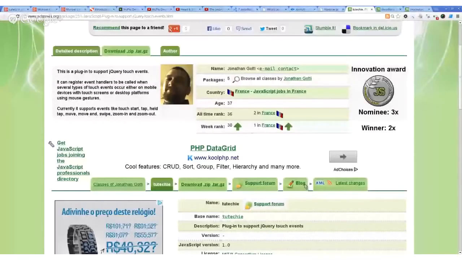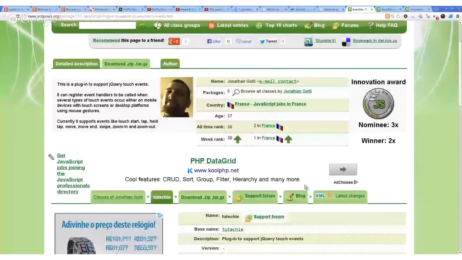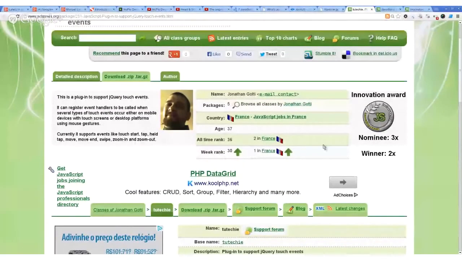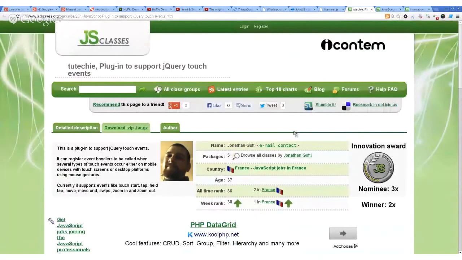Well, anyway, this is another solution for a similar problem, just probably not multi-touch, but it is able to detect events like tapping and moving, the swiping, zoom in and zoom out. Well, I thought zoom in and zoom out would be a multi-touch event, but I'm not sure if that's the case. Well, anyway, that's just to reference something that can be useful.